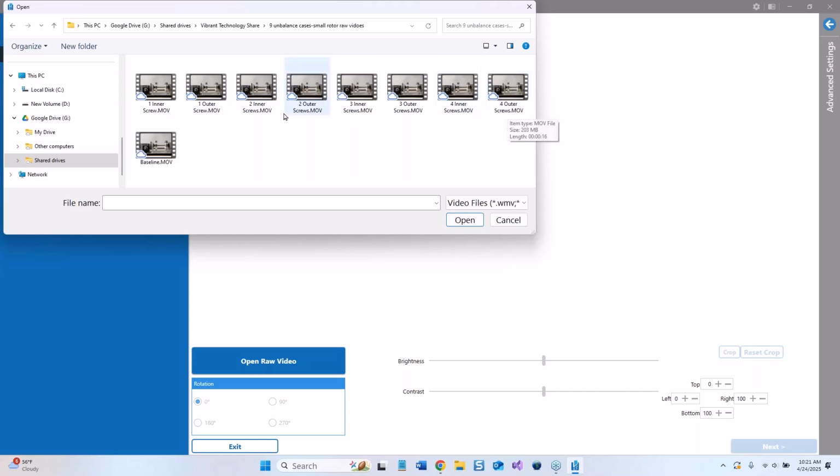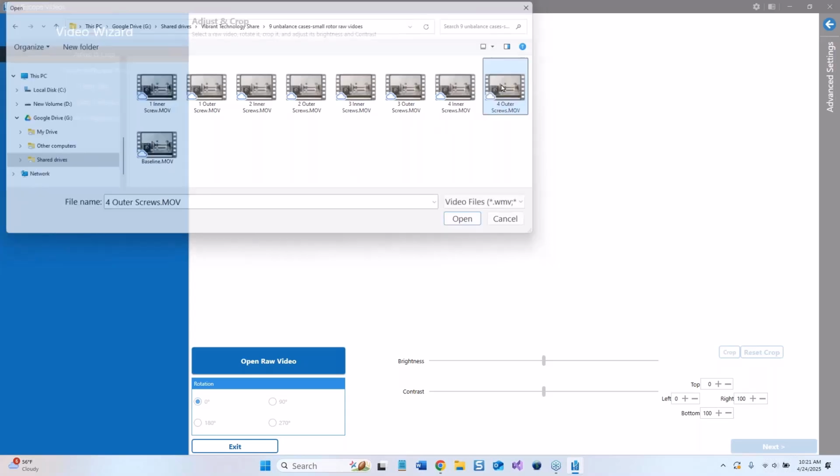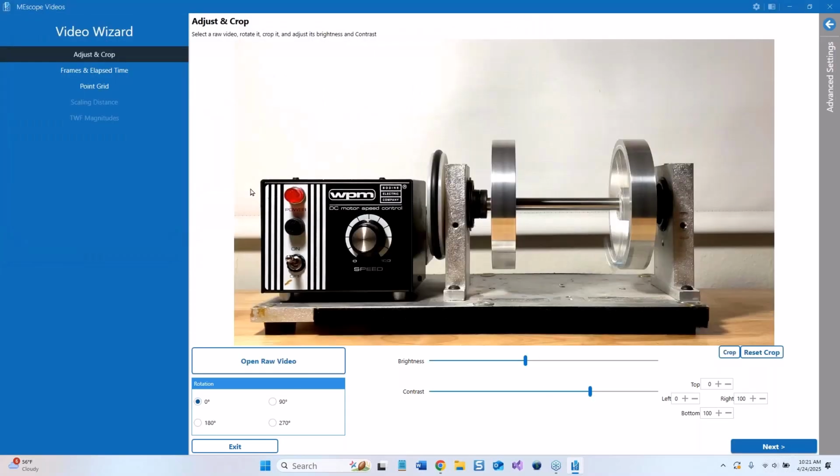Let's just pick one. And you can see they're all labeled 1 inner, 1 outer, 2 inner, 2 outer. Well, these are little screws that we screwed into the rotors of this rotor kit to cause unbalance, just to basically cause it to vibrate more. Now, in a refinery or a power plant, you're going to have thousands of machines like this that, even though you balance them as carefully as you can, they're still going to vibrate. So let's just open up one of these things and take a look at it here.